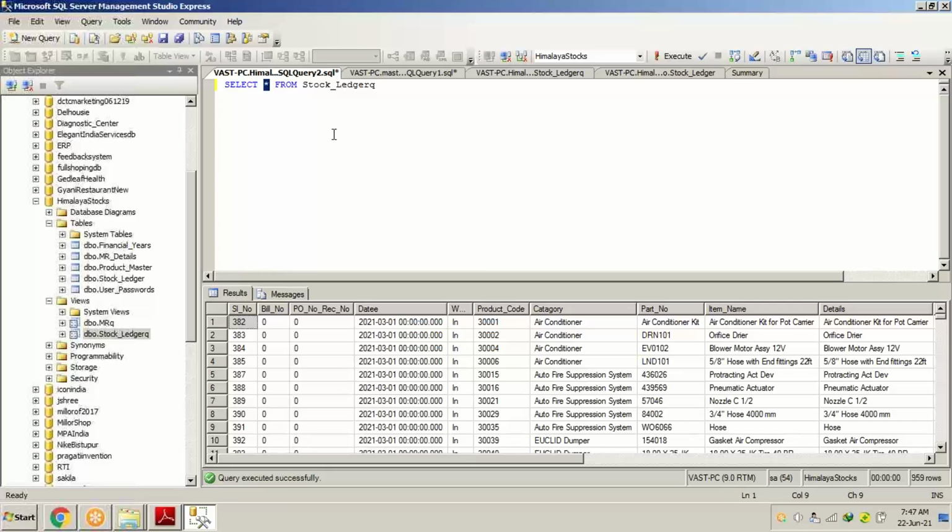check our database and pick up the table, the view which is called stock ledger queue. The statement doesn't understand the difference between view and table. So always remember, whenever you make any view or a table, the name should not be the same. If I have created financial year over here, I cannot create a view in the name of financial years. So the names of tables and views should be unique.